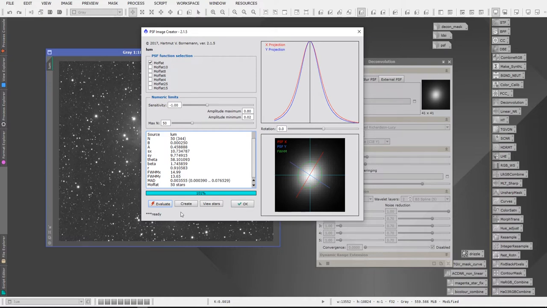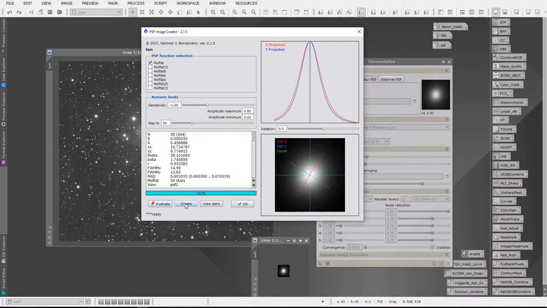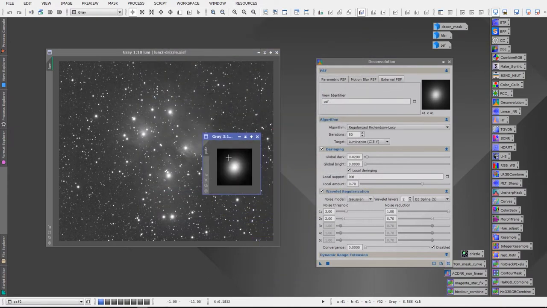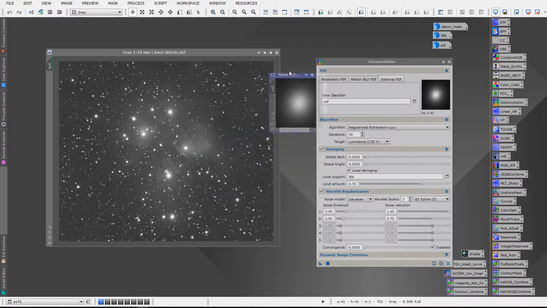and this shows you the X and Y projection of that PSF. Now what we can do is tell the script to create that PSF for us, which it did here, and we can now close that off, and we have our PSF image that was automatically created for us by the script, which is fantastic. Certainly something to consider adding to your workflow.